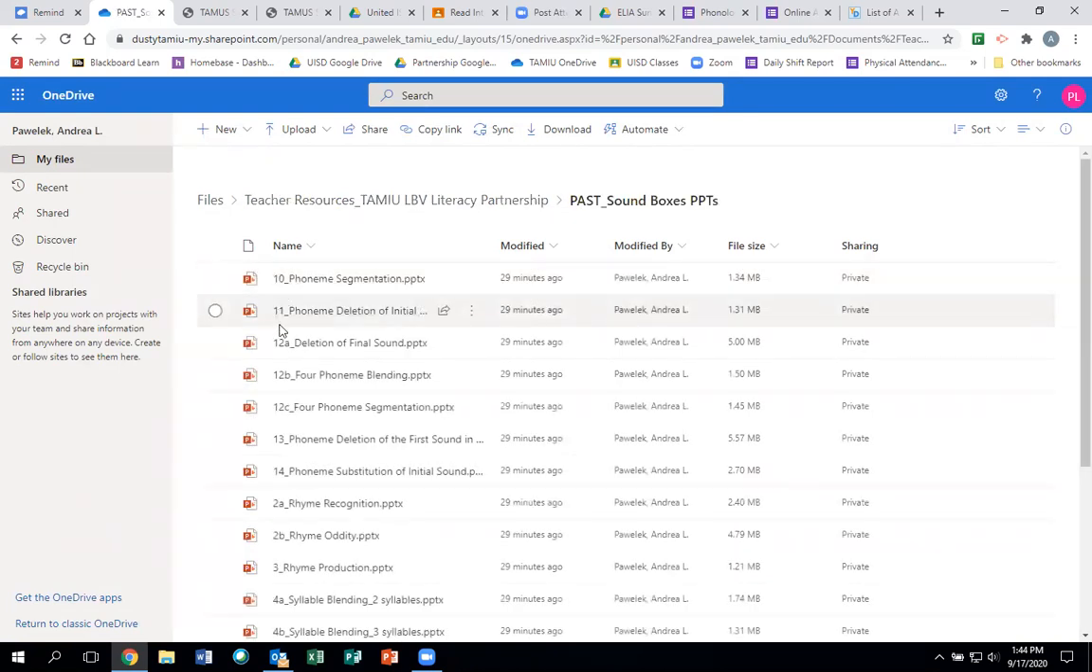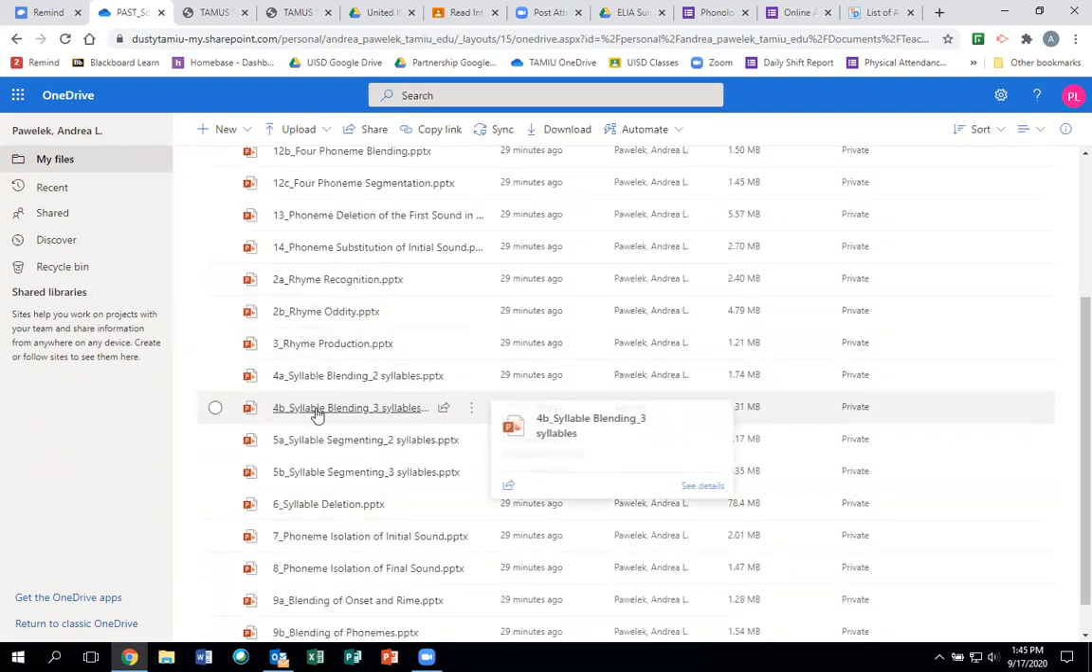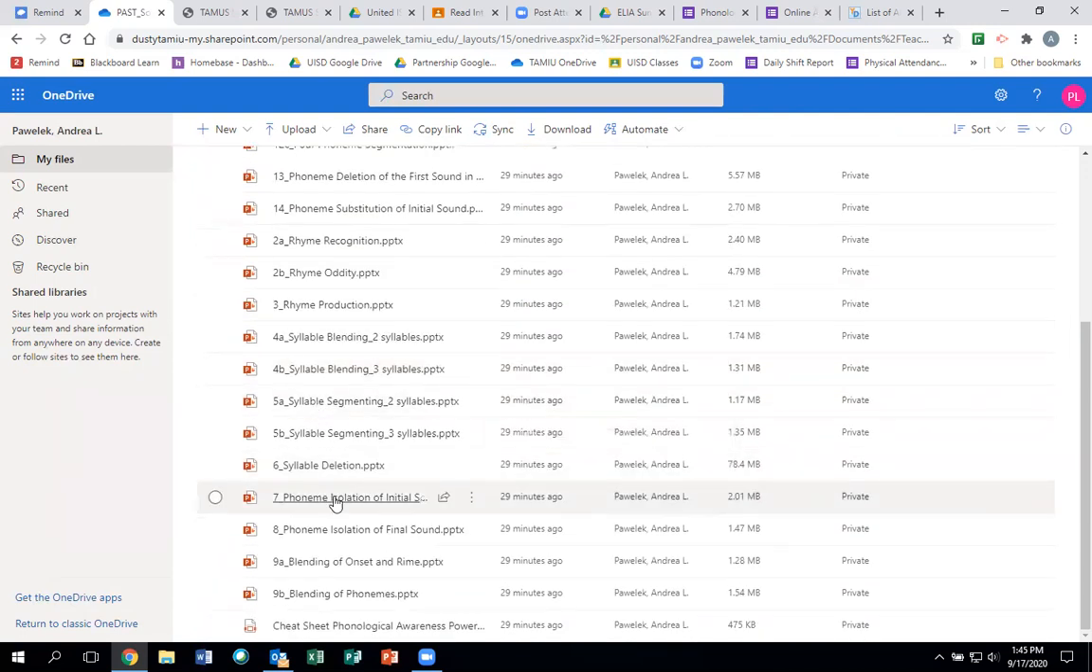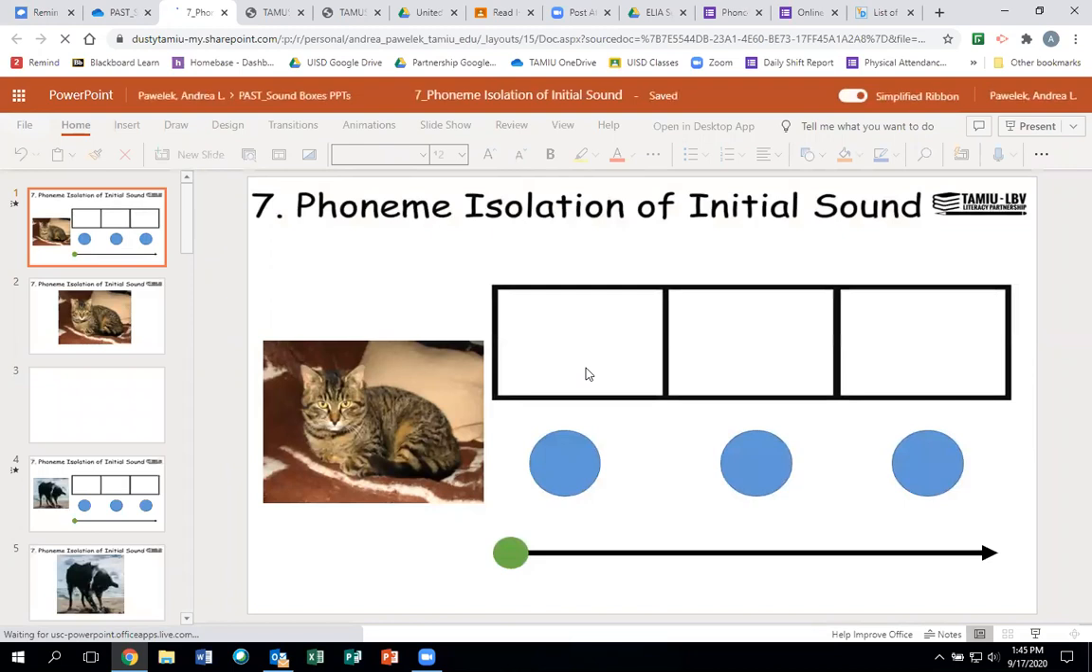Once you've identified that, then this is where this set of PowerPoints will help you. So again, these numbers are correlating with the PAST assessment. So if you see that area is where they had trouble with, then you'll go ahead and open up that PowerPoint. And most of them do have the sound boxes in there, and or pictures that move.